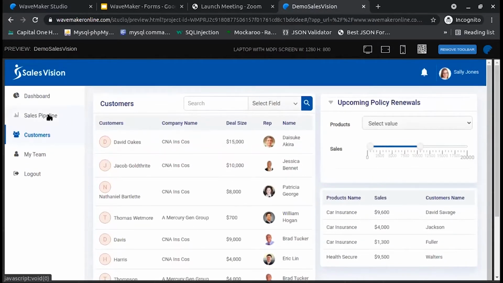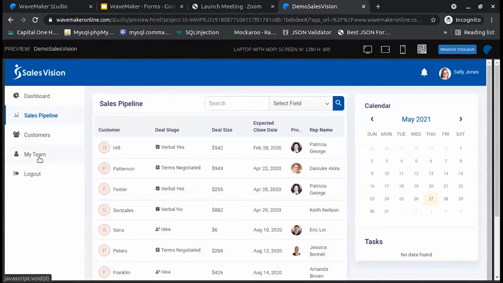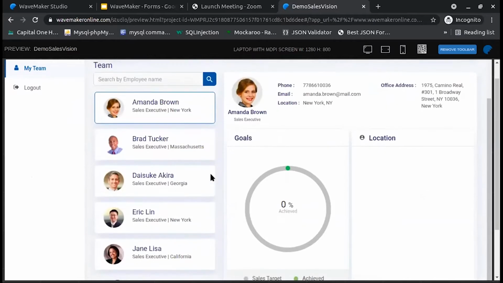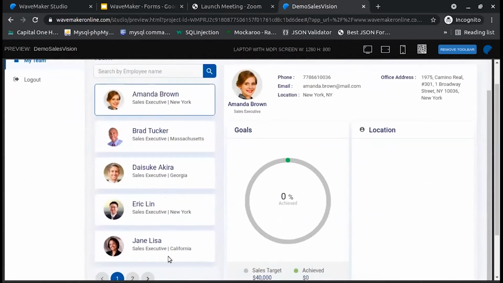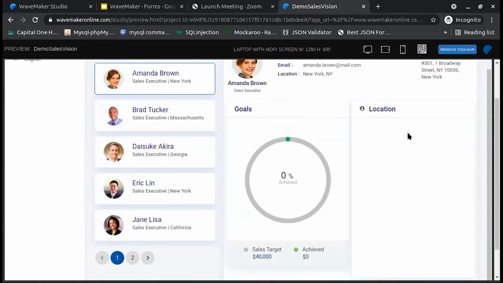Now let's see some other use case here. Okay. So till now we have seen interaction between Wavemaker widgets, right? I have some other use case here where these are the sales representatives details, which are displayed in a list format. I wanted to display their location here under this location panel using some Google Maps.